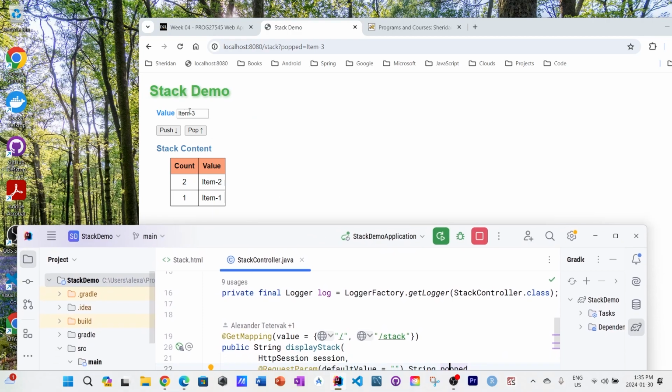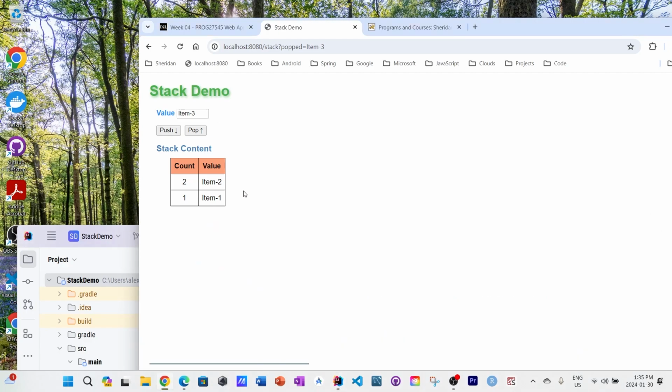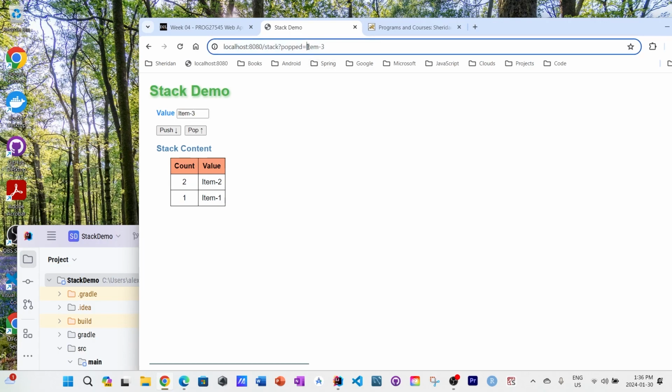Why do I do it? The reason is that when I process update, item 3 is already removed from the stack. So I cannot show this in stack content because it's not there. Correct? So somehow I need to go around the fact that it's not here, but I need to show it. I need to pass it again somehow. And I pass it as a request parameter.